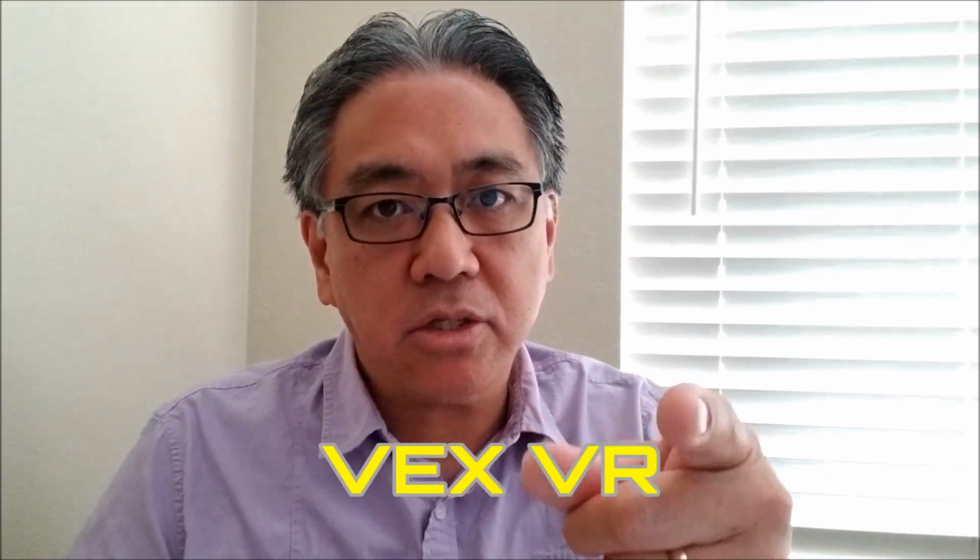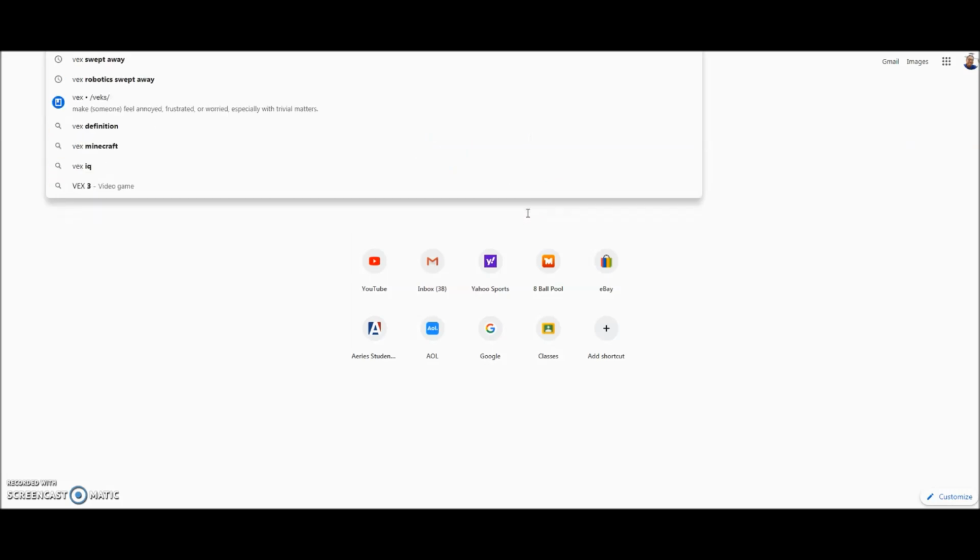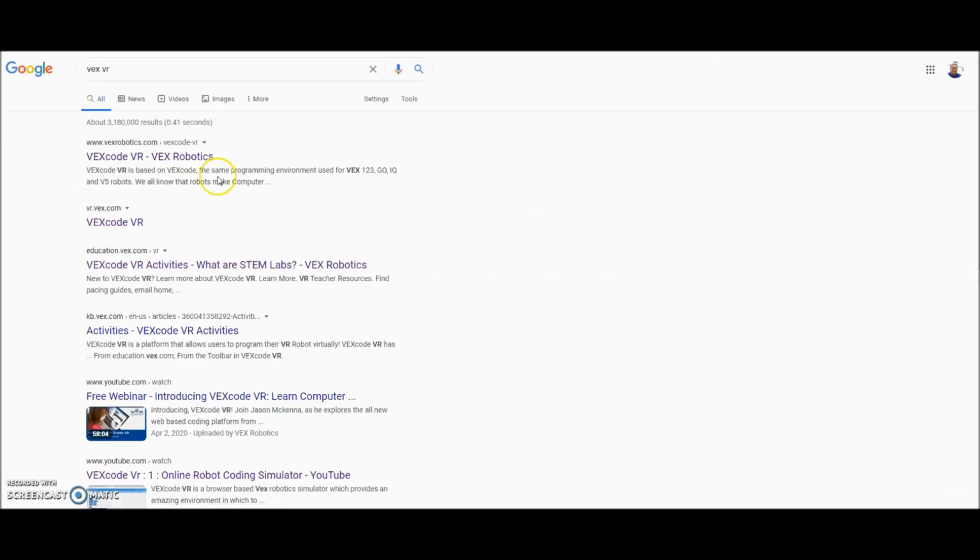Now it's not a fix-all for everything, it's just another tool in your tool belt to use with other things you might be using. It is Vex VR. Let's go ahead and take a look at it. Okay, the resource is called Vex VR. Okay, right here.